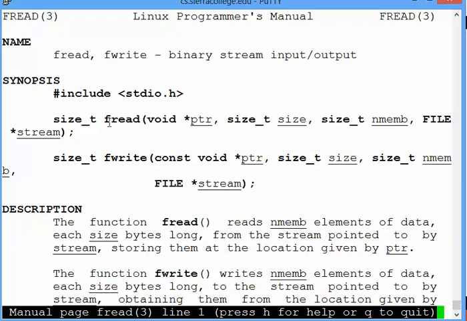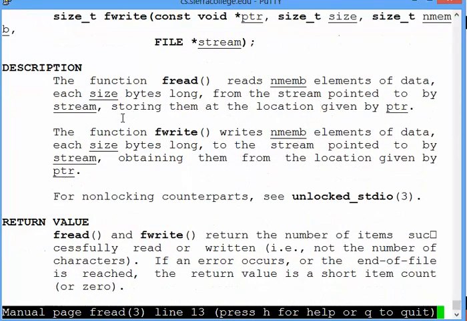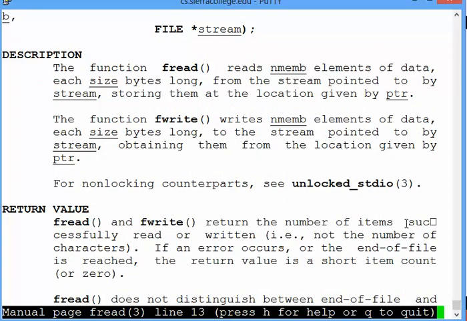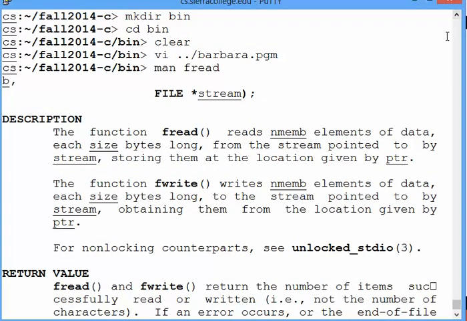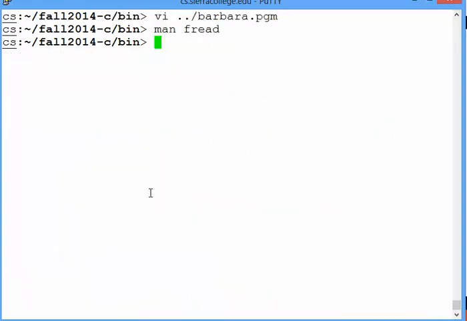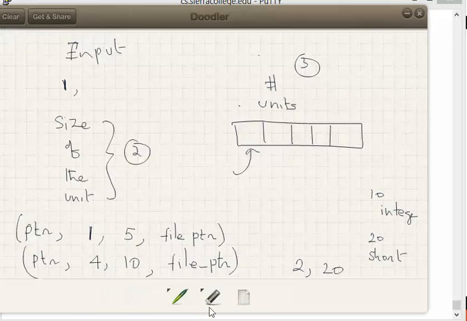It returns the number of units successfully read. Number of units means, if you ask for 20 units and it successfully reads 20 units, it returns 20. If it reads 10 integers, it returns 10, like that. Okay, so that is all about fread.